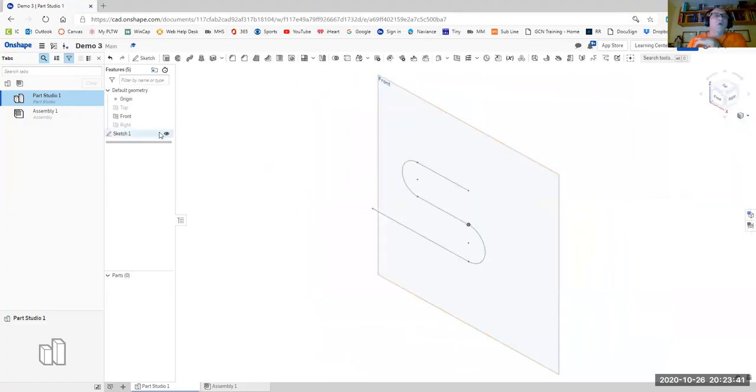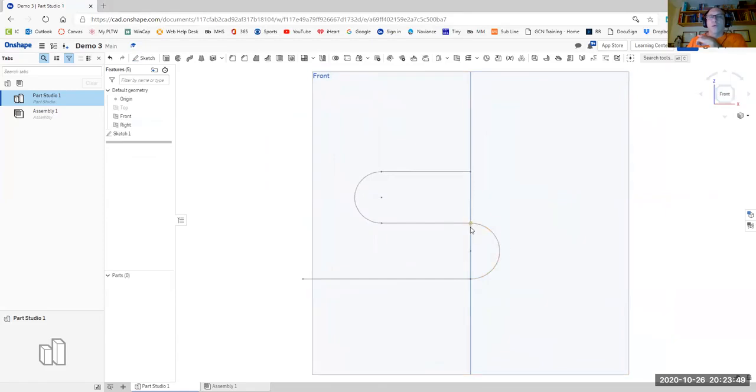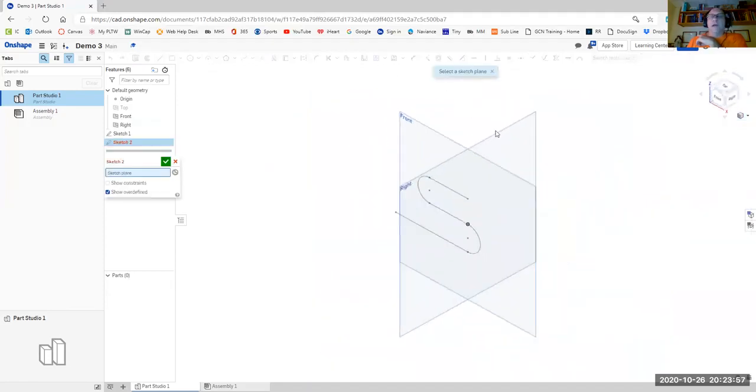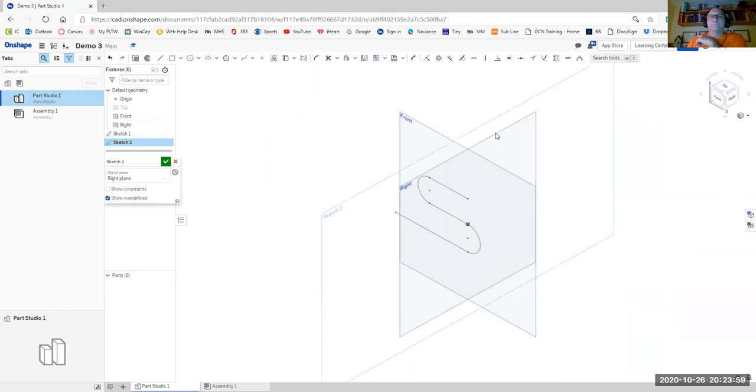Okay, and now I'm going to go back and turn on one of my planes, and I'm going to turn on my right plane. Because my right plane, if I look at the front, will go right through that origin. There's my right plane right here. It goes right through the origin. So I want to do that. I'm going to go back and make a new sketch on this right plane.